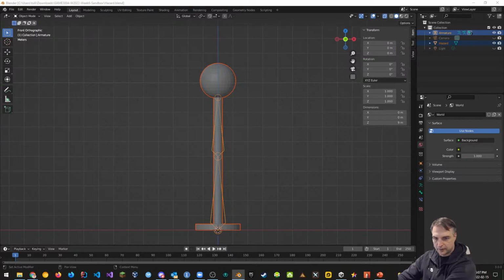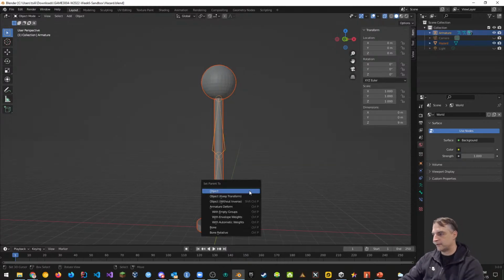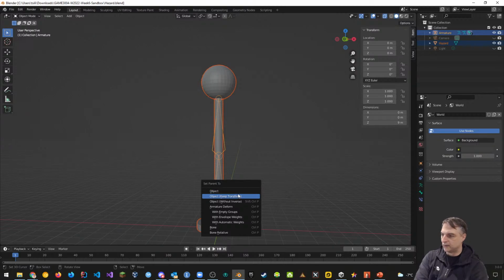Please do this properly. If you don't do this right, it won't work. So Control P, right? It's going to give us a little menu. And what I want is armature deform with automatic weights. That's what I want right now. I'm not going to weight paint at this point. So just do it with automatic weights. Do you see this menu? Check mark if you see this menu, guys. If you don't see this menu, you're not parenting properly. Okay, please make sure you see the menu.